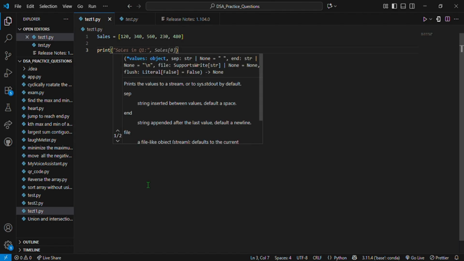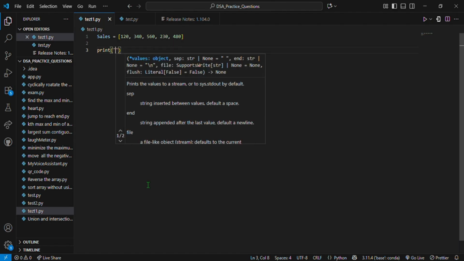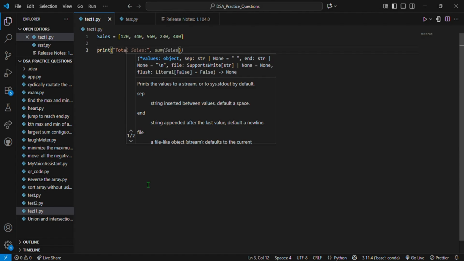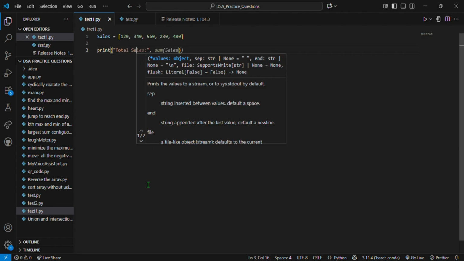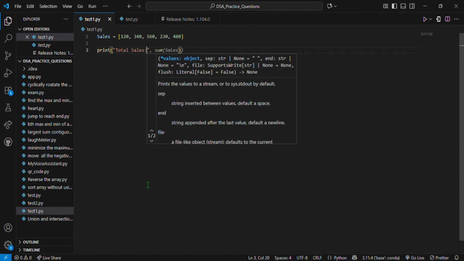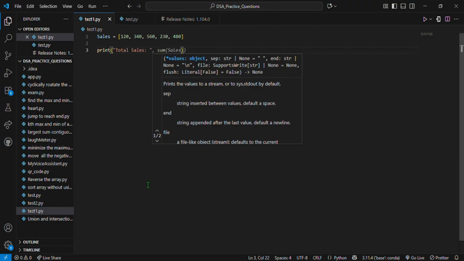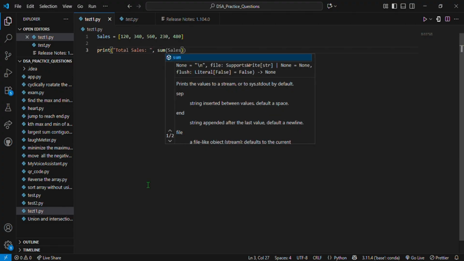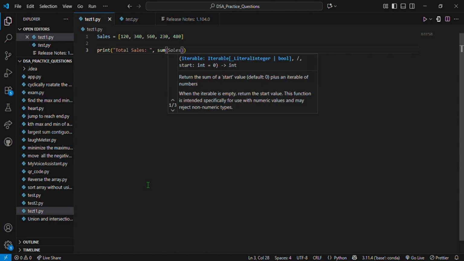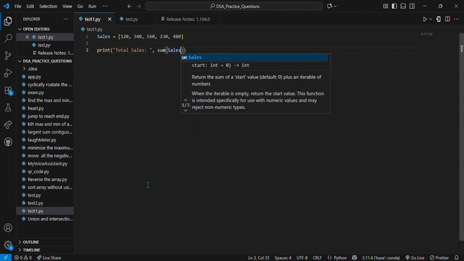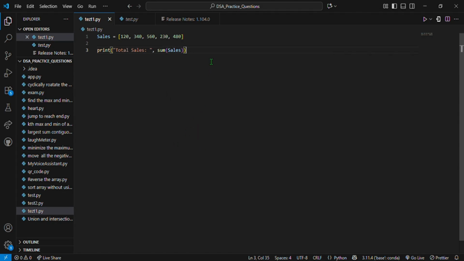Now I am going to print some of the properties of the list here. So print total sales, and what I am going to do here is call the sum function, which eventually sums all the elements in the list. So sum, and inside the sum I am passing the list name which is sales.